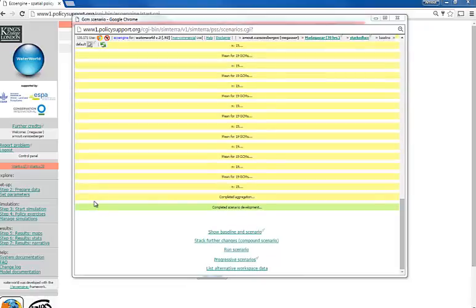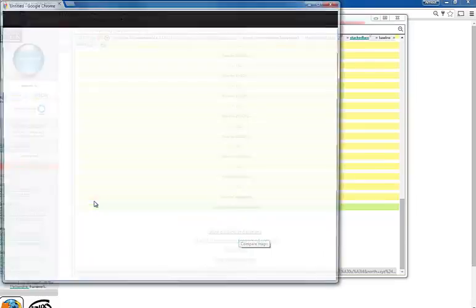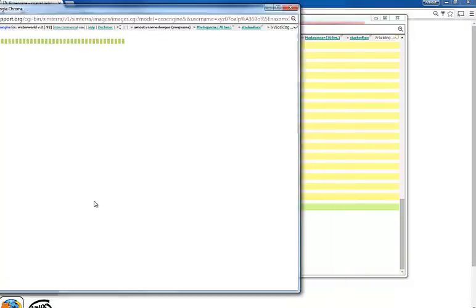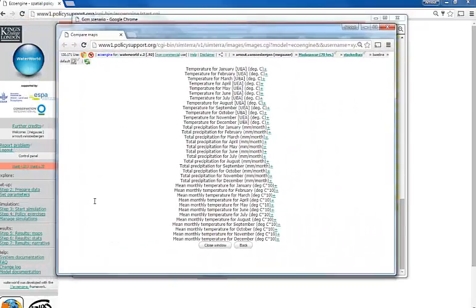So once the system is ready with building your scenario, which takes a little while, we can have another look at the difference between the baseline and the scenario. So if I click on this link here, I will open up a window that will then start generating a comparison. And once that's done, you can see the 12 precipitation maps for each month and the 12 temperature maps, and the comparison between the baseline and the scenario situation.